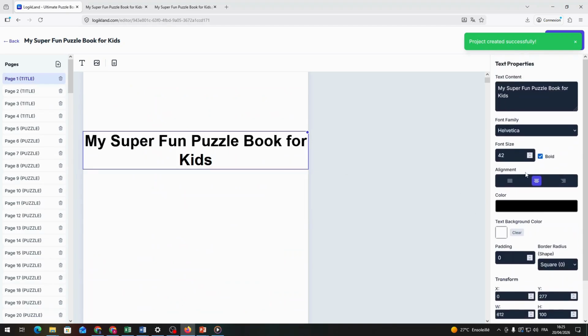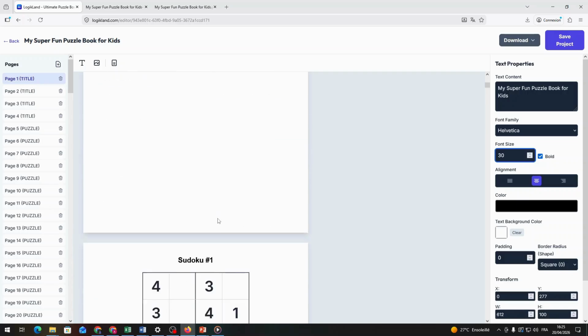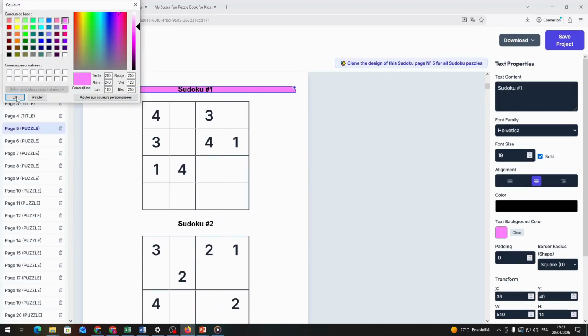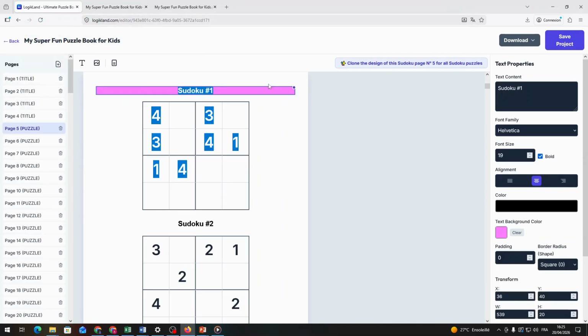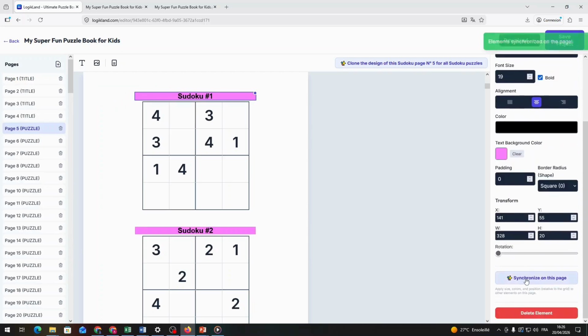Boom! Our entire 80-page book is generated. Here is our title page and our instruction pages. Now, let me show you how powerful this design editor is. Let's click on a Sudoku page. I want this to look kid-friendly, so I'll change the title background to a bright purple, make the text bold, and give the title box nice rounded corners.